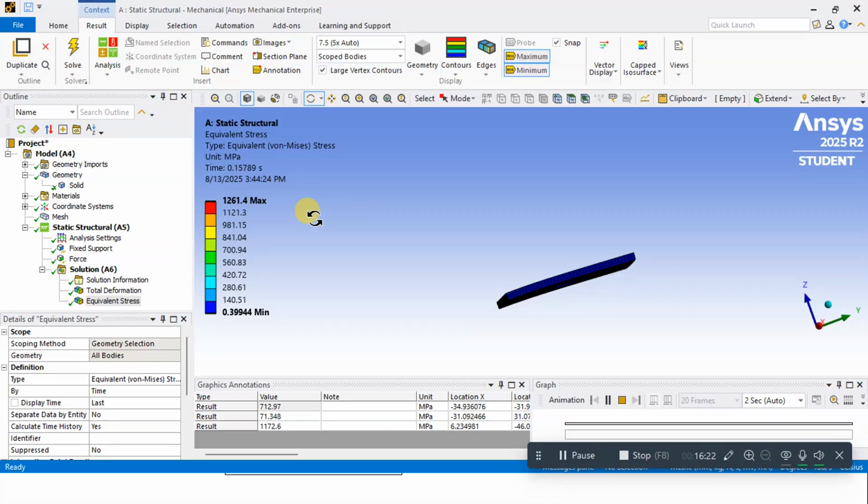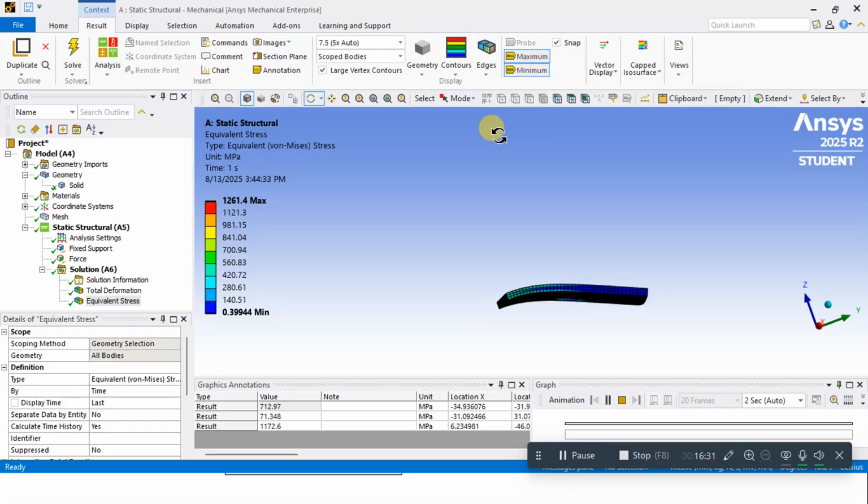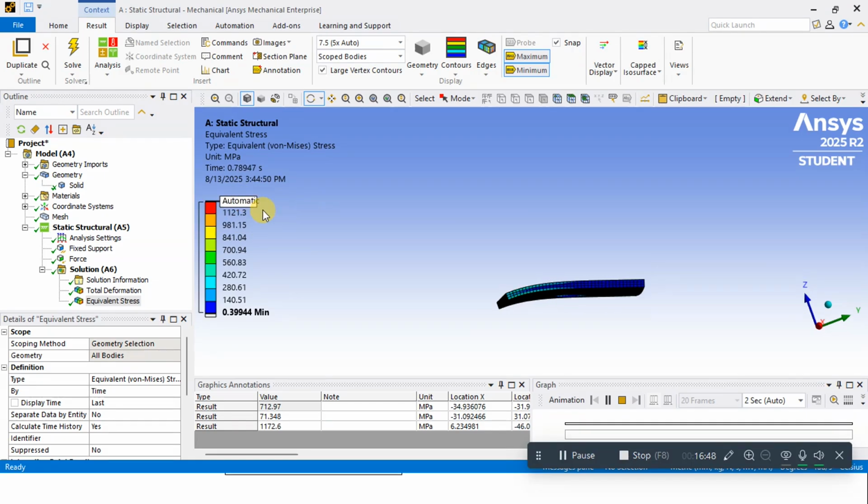So the maximum stress is 1261.4, which is much higher than 184.6. So the material will fail easily. If you want to improve the strength of the plate, then you can easily change the dimension. Let's say if you increase the thickness of the plate, then maybe there are chances that it will fail at less stress.